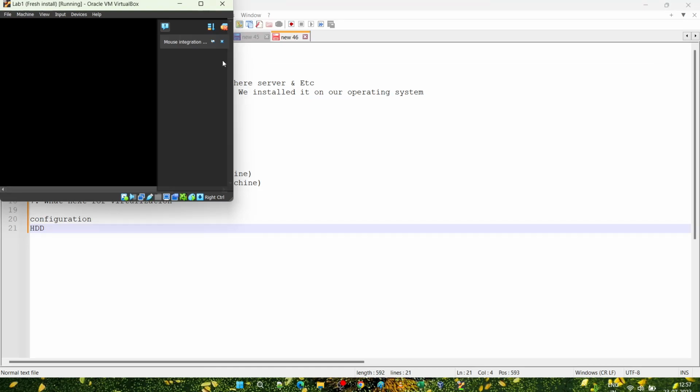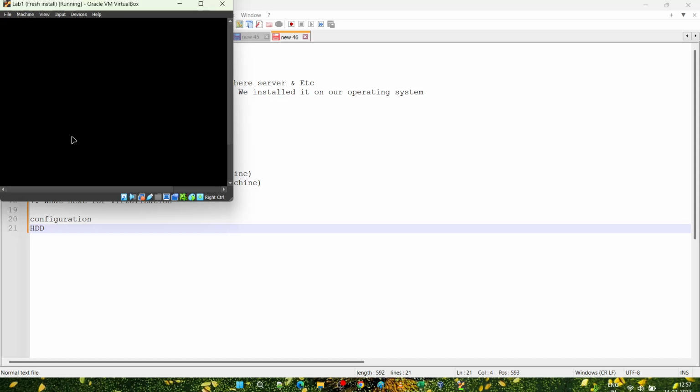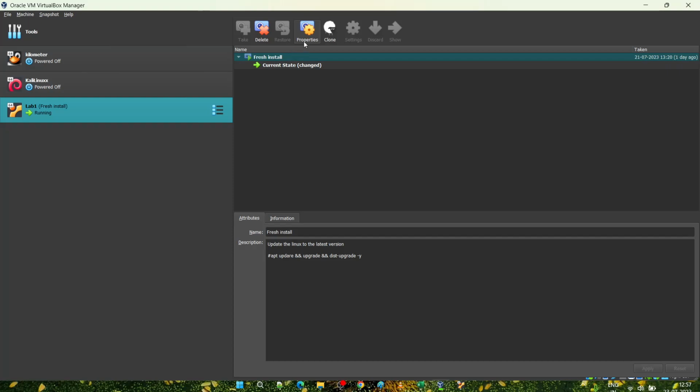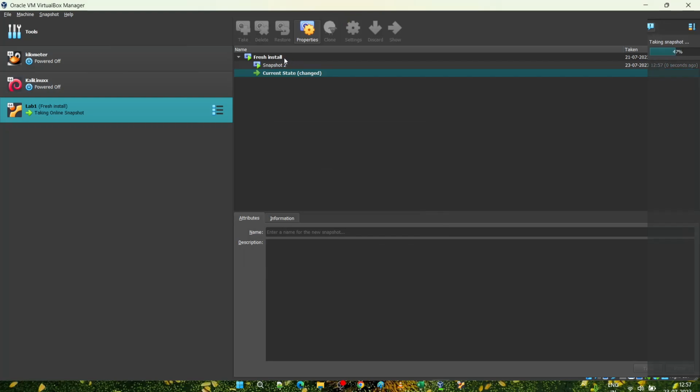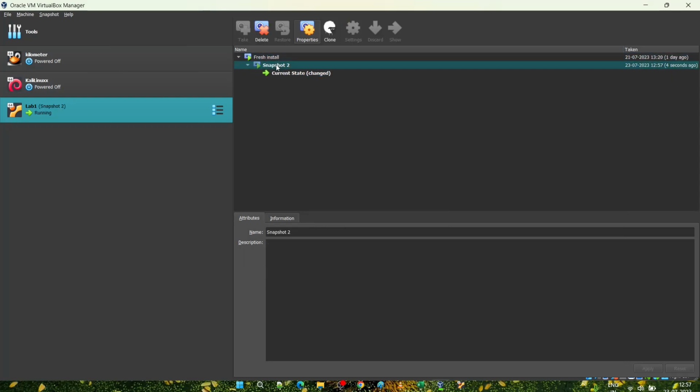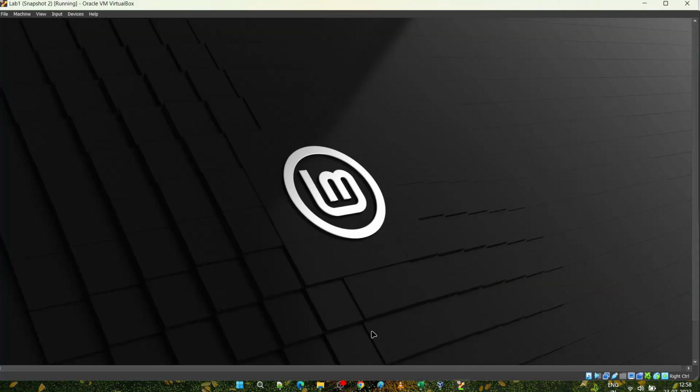Just a minute, guys. Let me take one more snapshot of this, say snapshot 2. Now if you want to restore the first one, you can restore. You can take the second one and restore that too. It'll take a little bit of time to create the snapshot. So this is all about snapshots.